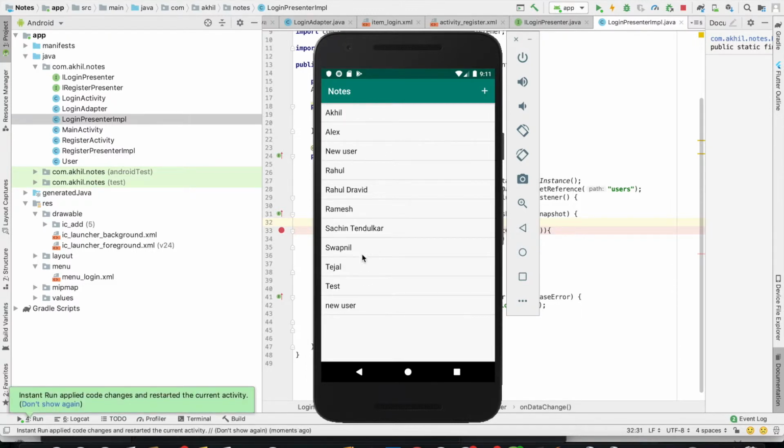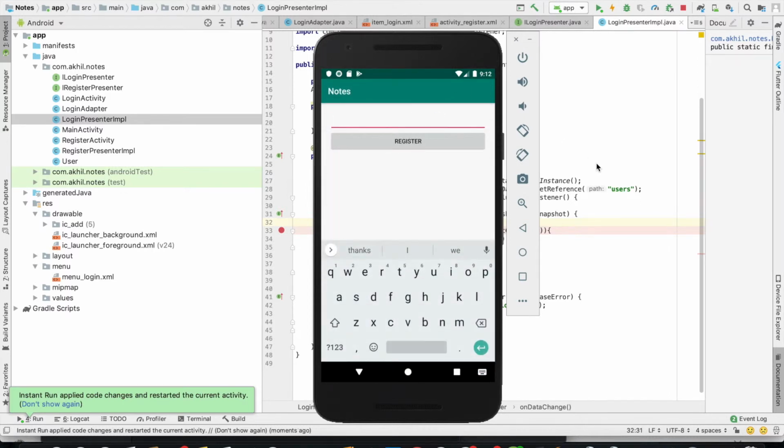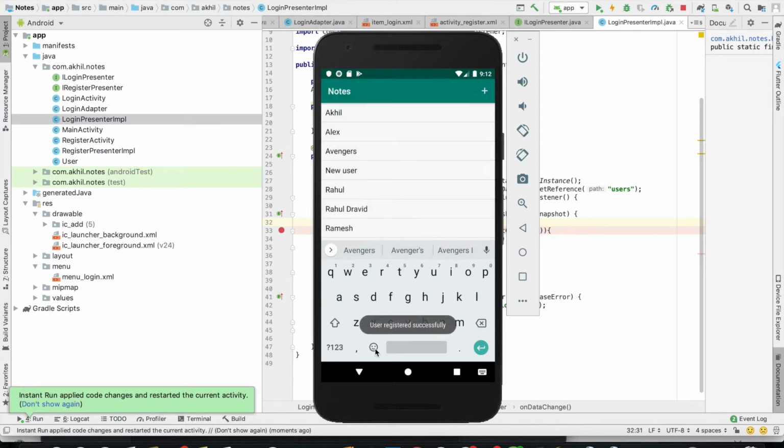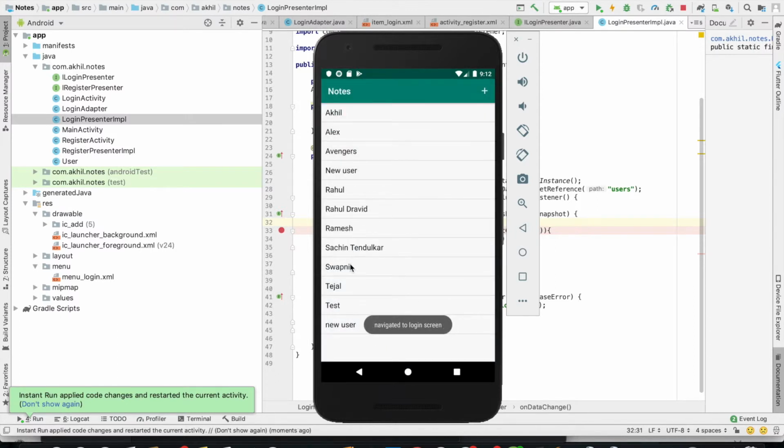Okay, so I'll create a new user as Avengers. I'll click on register, user registered successfully. And you can see Avengers here.